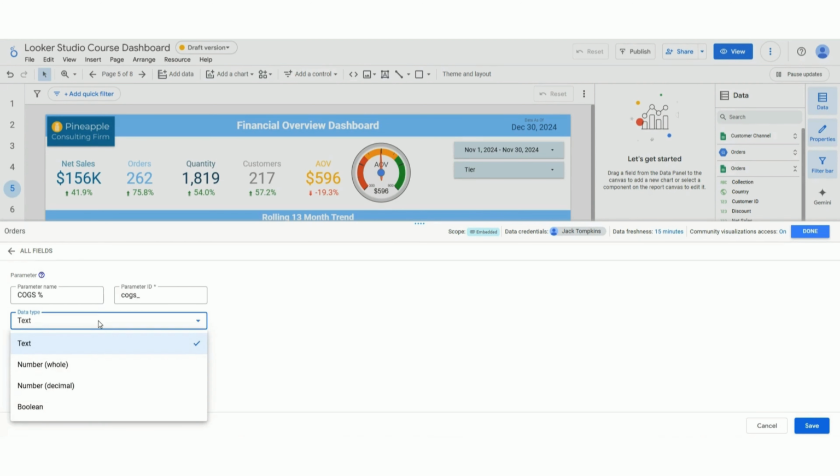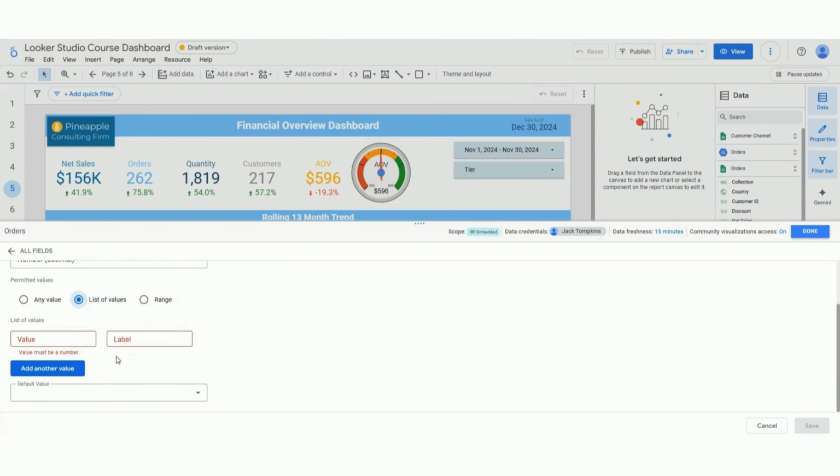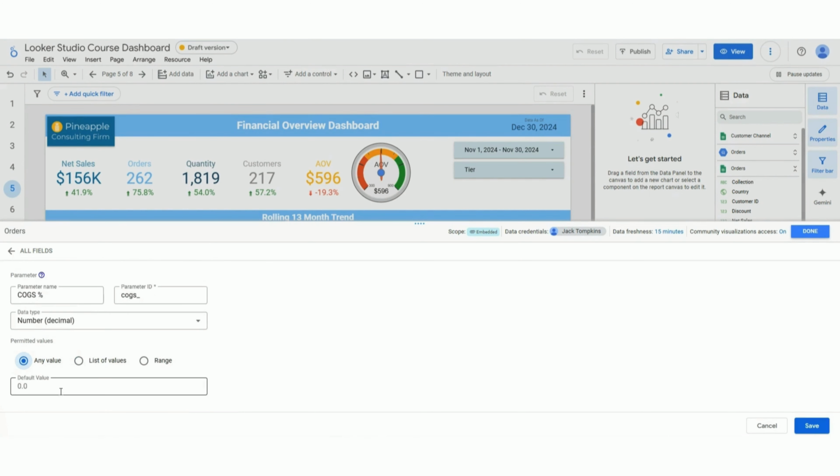So our COGS percent, let's make it a number as a decimal. And we're going to allow any value. You could do a range of values if you wanted to limit that. You could input specific values here, but for now we're just going to allow any value.